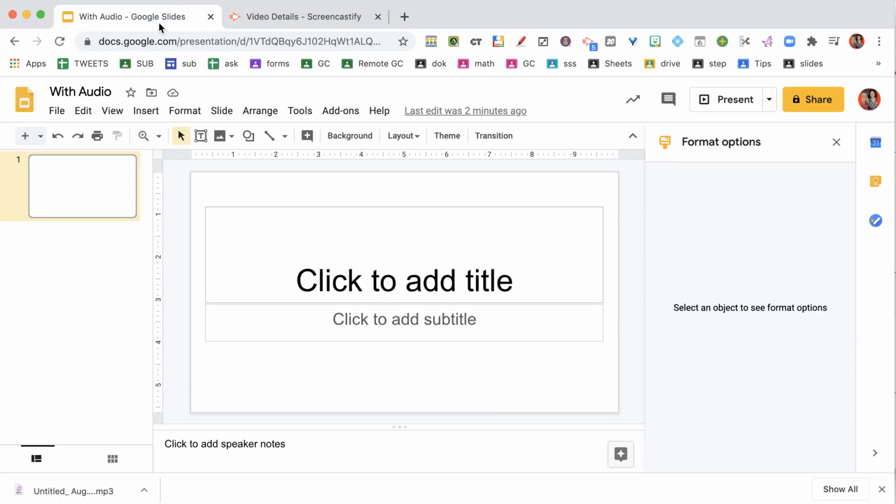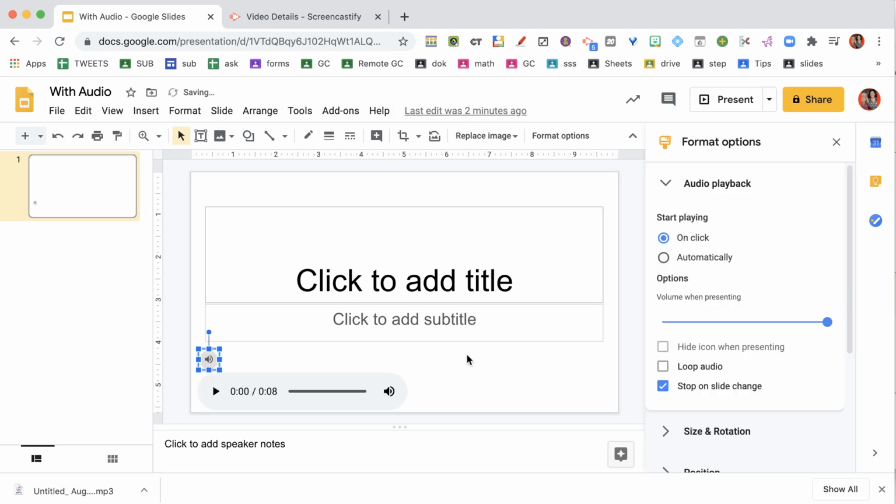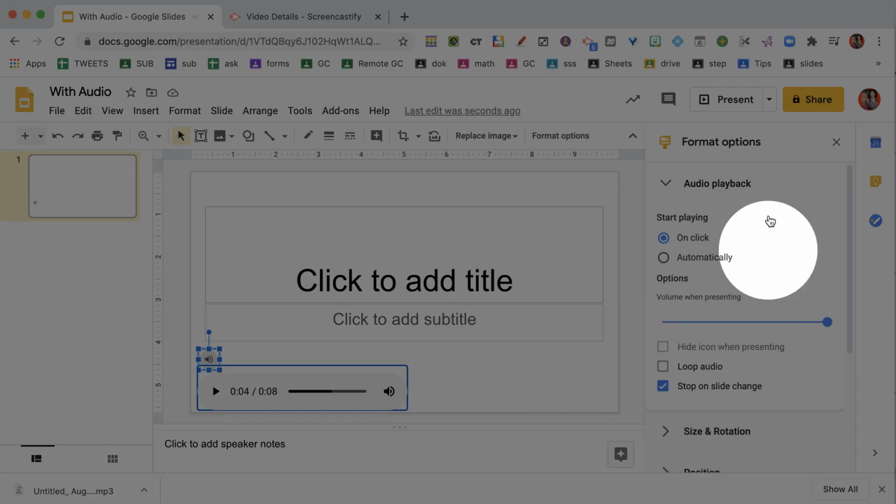So back in Google Slides, I simply need to do Insert Audio, and you'll see right here is my MP3 of standard form. Let's take a listen. AX squared plus BX plus C. It's that easy to insert audio. And then notice the format options on the right for your audio playback choices.